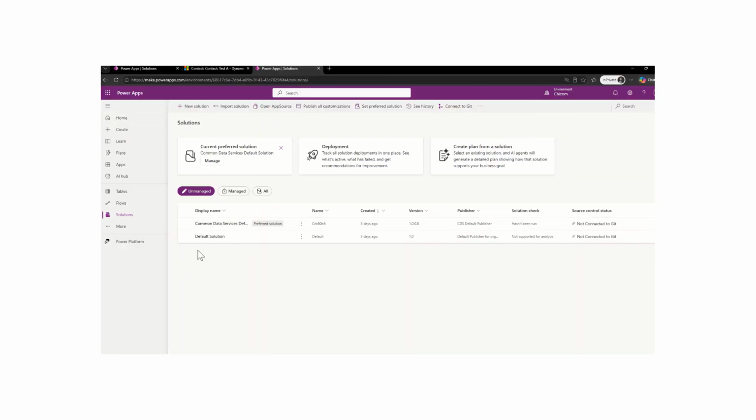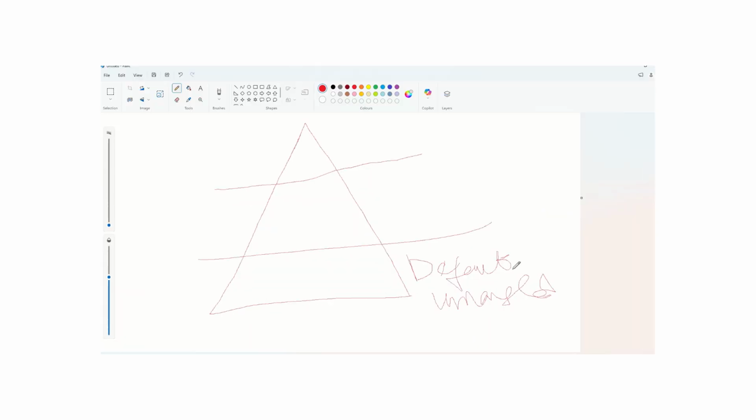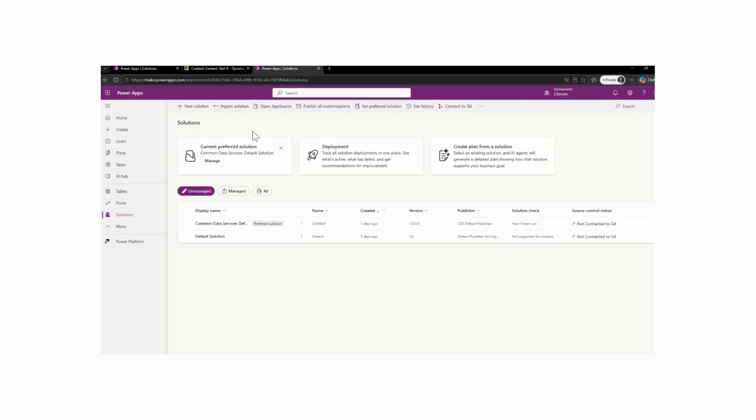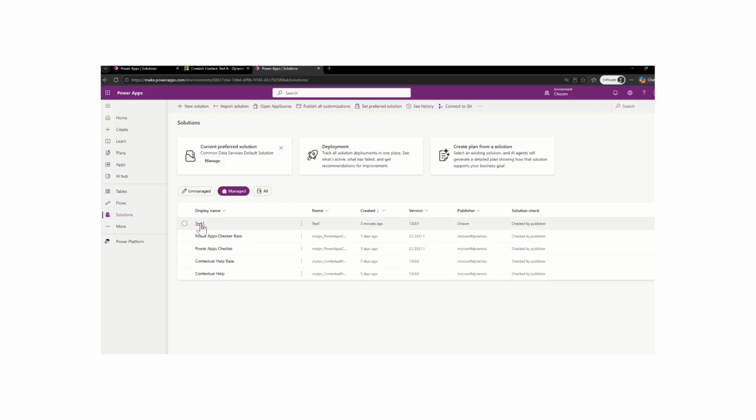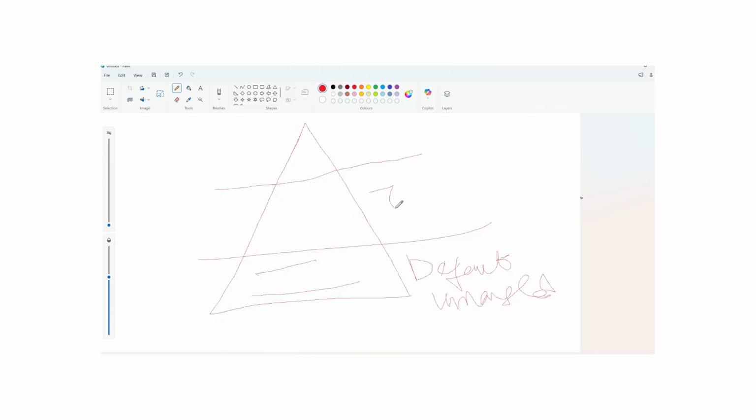this is Chisholm. This is the default solution. This is what we are seeing here. It is unmanaged. This is the base. We then imported this managed solution, which is this on top of this environment. So this is test, which is what managed.